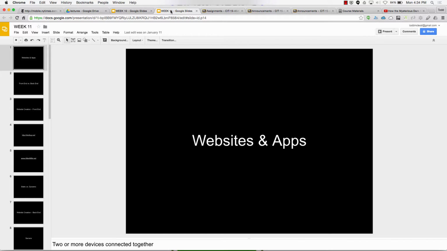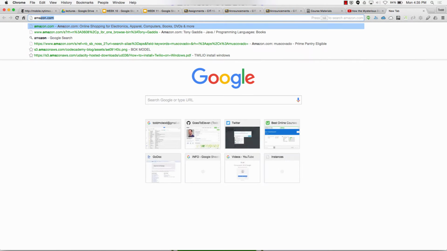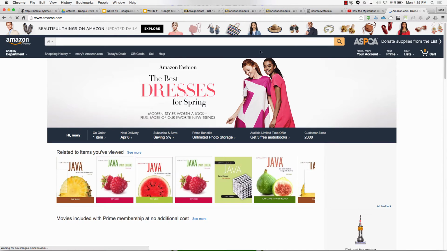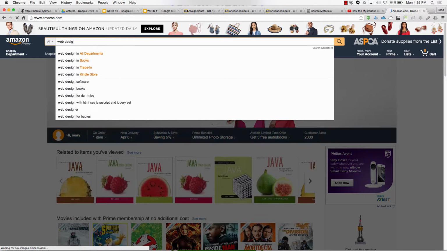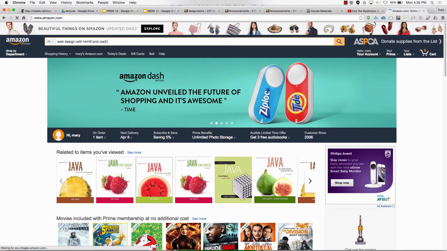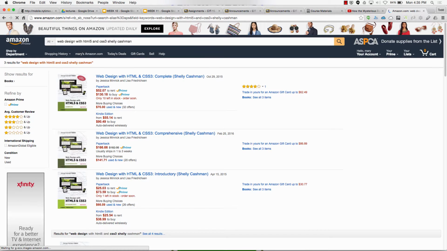And just for the online class, since you can't see what I just held up, Amazon.com: Web Design with HTML5 and CSS3, Shelley Cashman. So it's this book right here. This is like a book that most schools would adopt to teach.